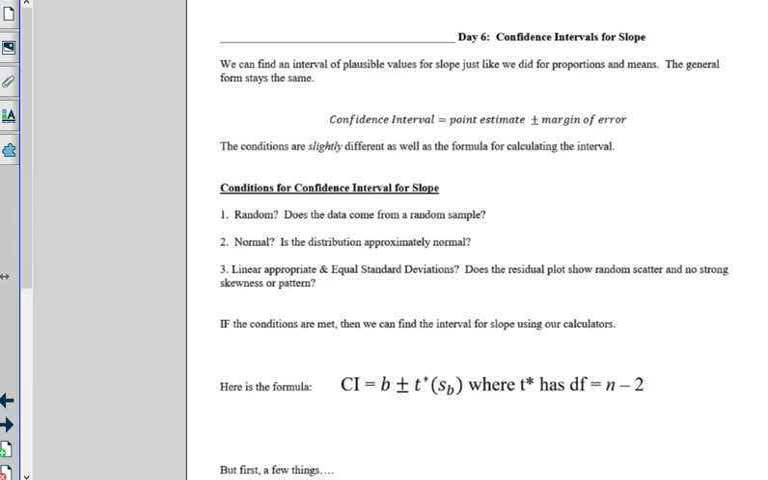So we're still going to check random. Does the data come from a random sample or not? Normal. Is it approximately normal? And then, like we talked about the last few days, linear appropriate. So here's where we're going to look at the residual graph.